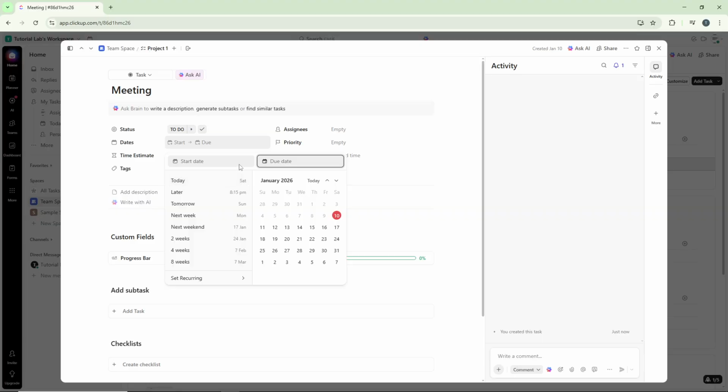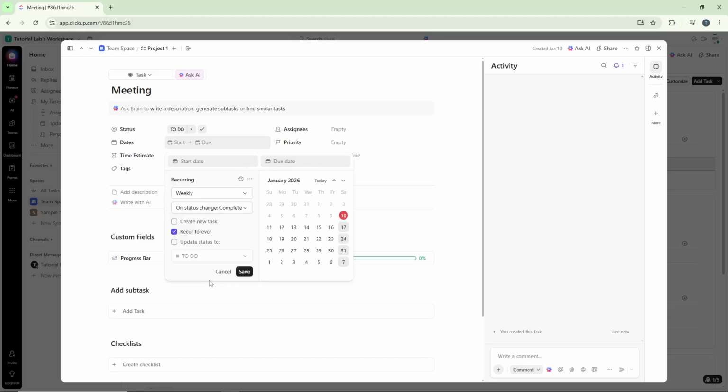Within the Dates section, you'll see an option that says Set Recurring. Click on that, and you'll be presented with several frequency options. You can choose whether you want this task to repeat daily, weekly, monthly, yearly, days after completion, or even create a custom schedule if none of the preset options fit your needs. Select the frequency that works best for your task.